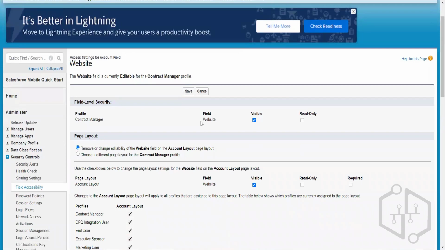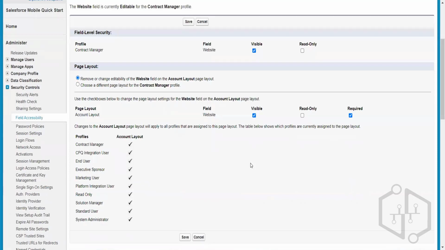In the page layout, you can make it a required field at page layout only, not at profile. We can do required field at page layout only, not at profile. Make sense? Because this could be one of the interview questions, so please make a note. Where you can make fields required is at page layouts. It cannot be done at profile level.